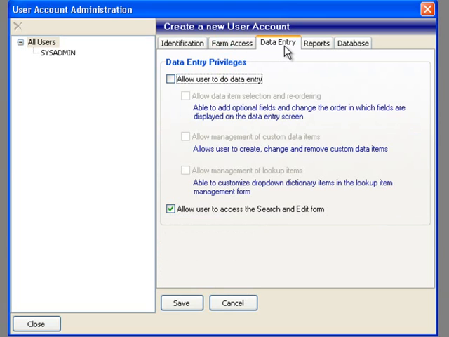To assign the user the ability to do data entry, place a checkmark in the box in front of Allow User to do data entry. By allowing access to data entry, other data entry privileges can be assigned. To allow the user to select or rearrange data entry items that appear on the screen, check the box in front of Allow Data Item Selection and Reordering. To allow the user to create, change, or remove user-defined data entry fields, check the box in front of Allow Management of Custom Data Items.